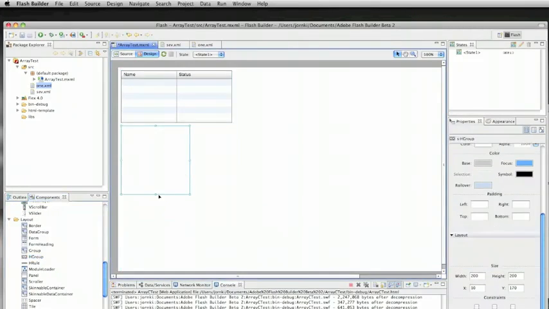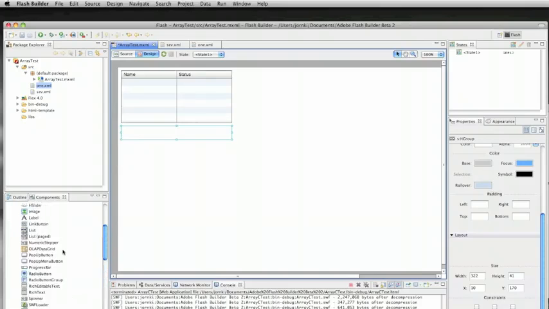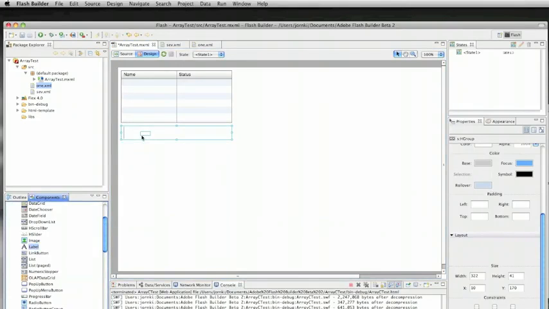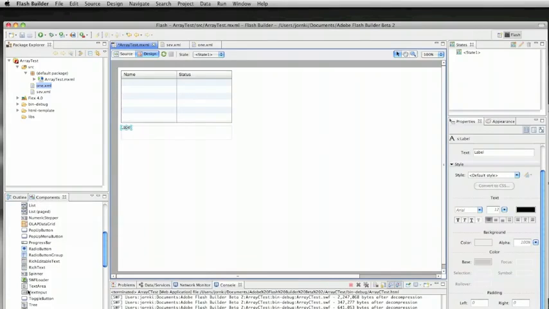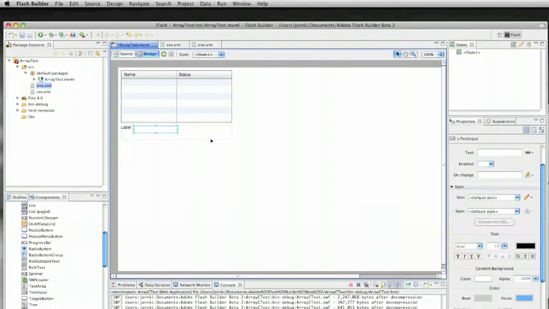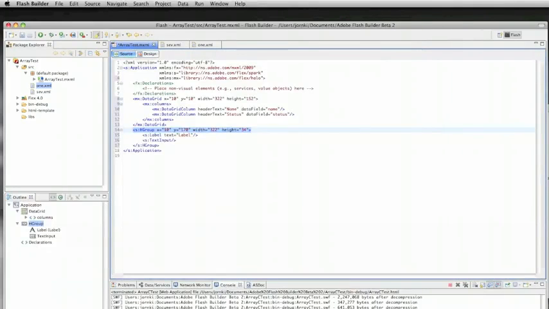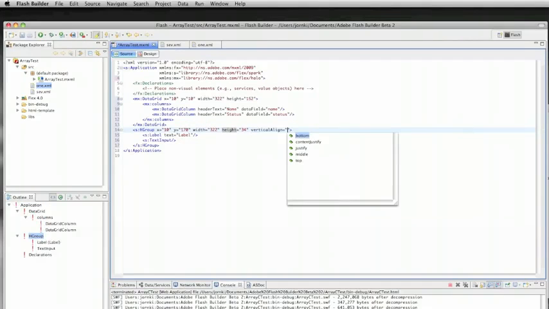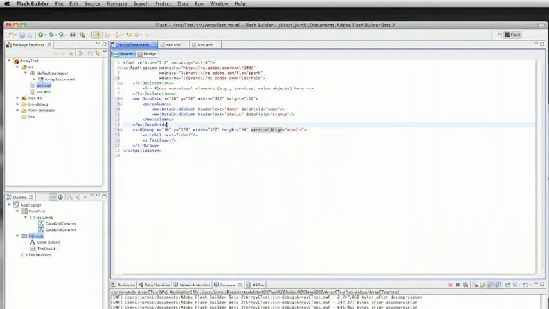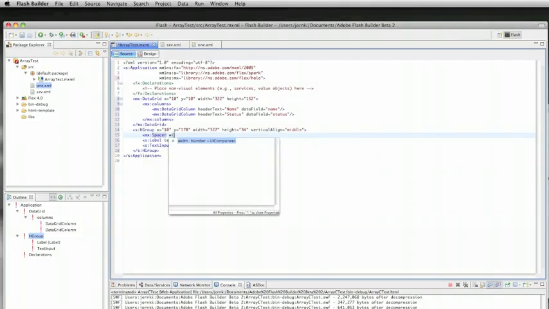We drag in an H group to hold our components, adjust the size of it, and we'll find a label, drag it in, and a text input, and drag it in. Okay, let's adjust that some, and then we jump into code view. We'll set the vertical alignment of the H group to middle, so it's centered vertically, and we'll add a spacer that's 100% wide in order to push all the components to the right.